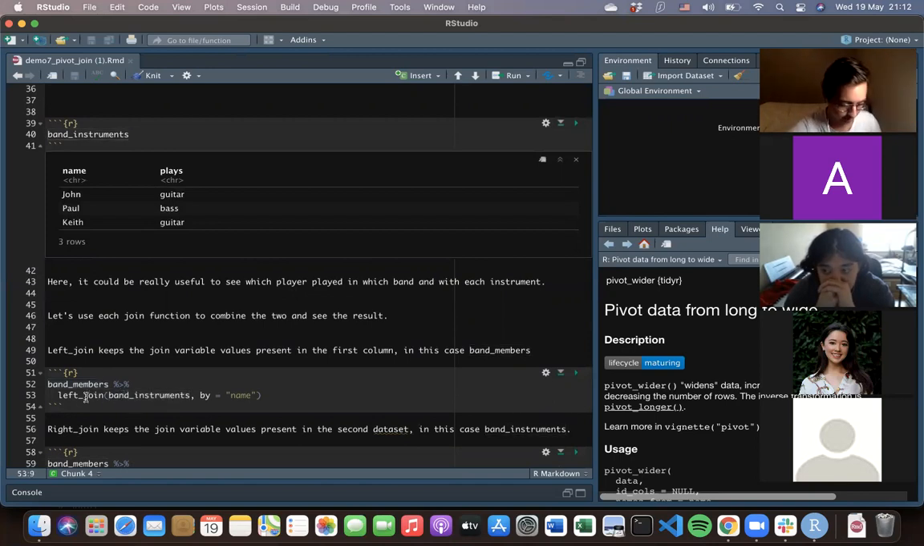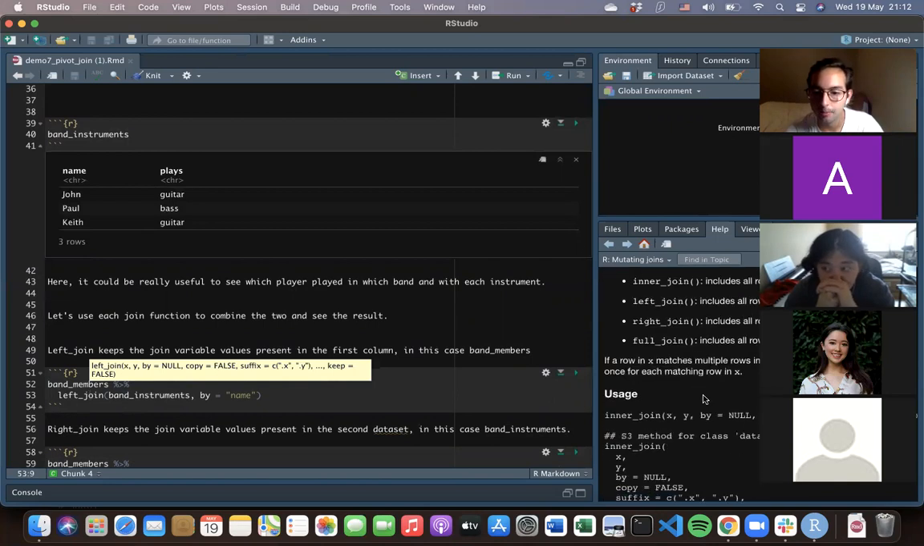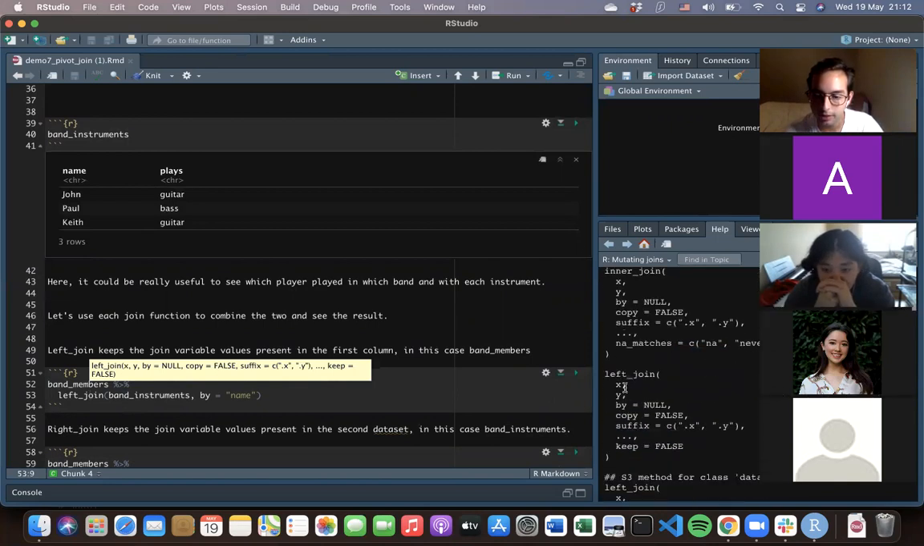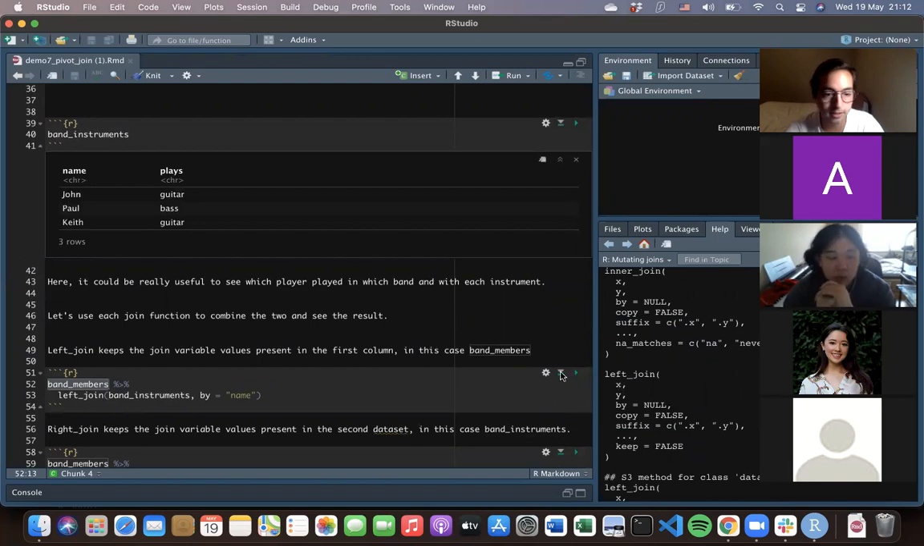If I just go to the help menu by pressing Fn F1 on the keyboard, I'm going to see that for left join, I have X, which is whatever I pipe in. Whatever I pipe in, as we mentioned, is always going to be the first argument, in this case X. So this is going to be the data set on the left. Then the first argument after the pipe is going to be Y, which is going to be the data set on the right. And then the by argument equals the name of the column.